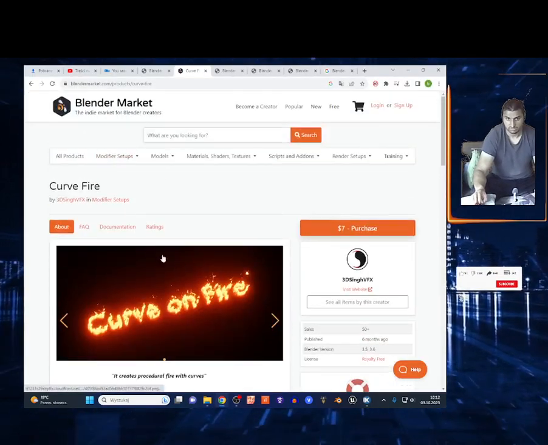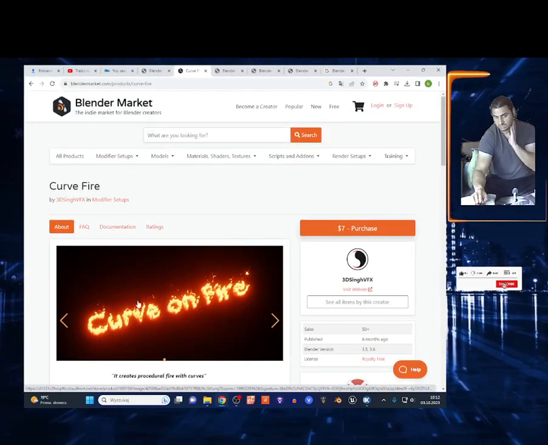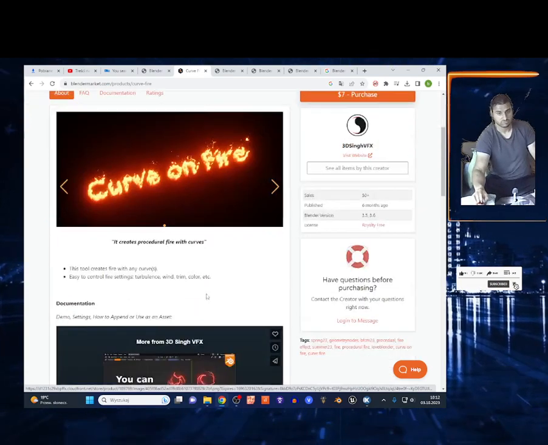Great addon, guys, to add fire, to add whatever you want, yes? Basically text, animated text, or fire to your scene.